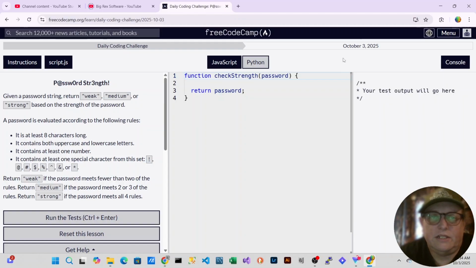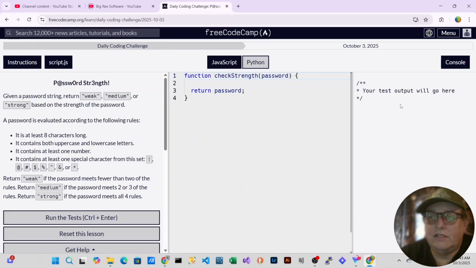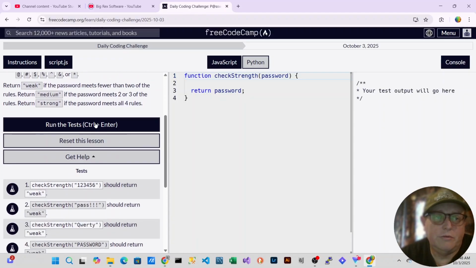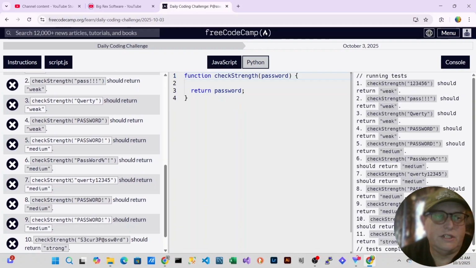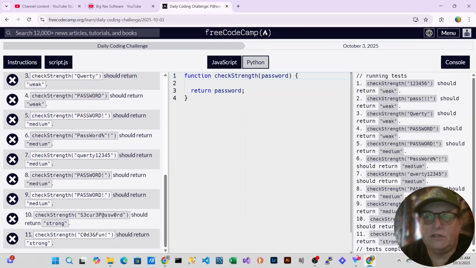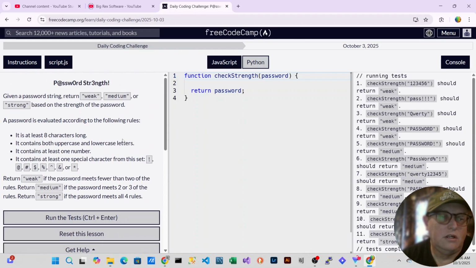So, as we did yesterday, there is the problem. There's the code window in the middle for the choice of JavaScript and Python. And on the right side is where the console test output will go. And when we run a test, all of the tests currently are returning failed because we don't have any code in here. So we're just returning a function called check strength, passing in a password. Currently, it's just returning the same password.